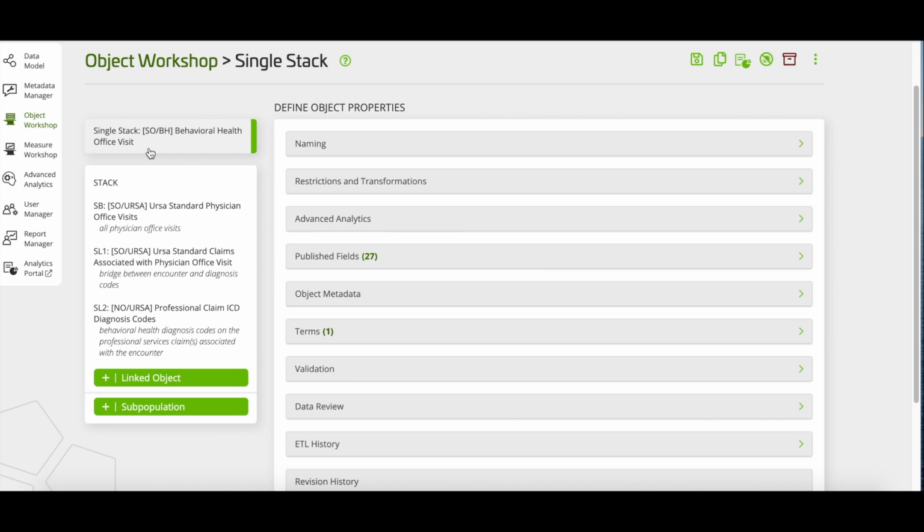First, as a quick reminder, an object in Ursa Health is a table or view wrapped in metadata that's used for tracking and management purposes. Objects represent a particular concept that might be reusable in some meaningful way for other applications that could be developed in the platform. For example, this object, Behavioral Health Office Visit, is concerned with office visits for behavioral health patients.